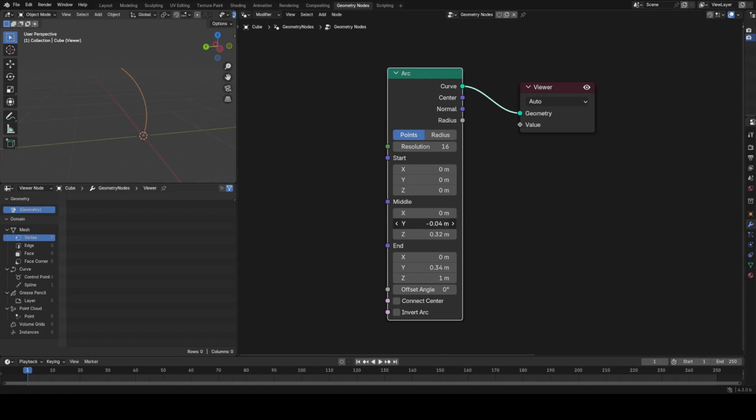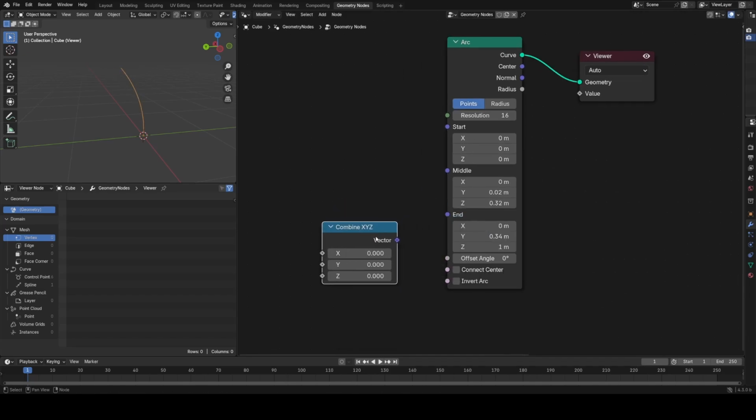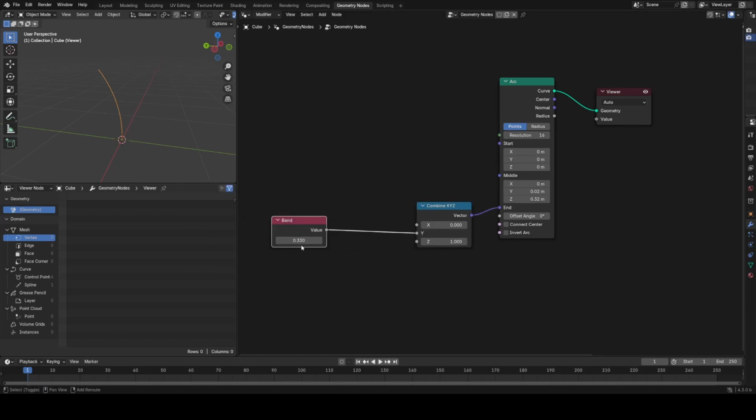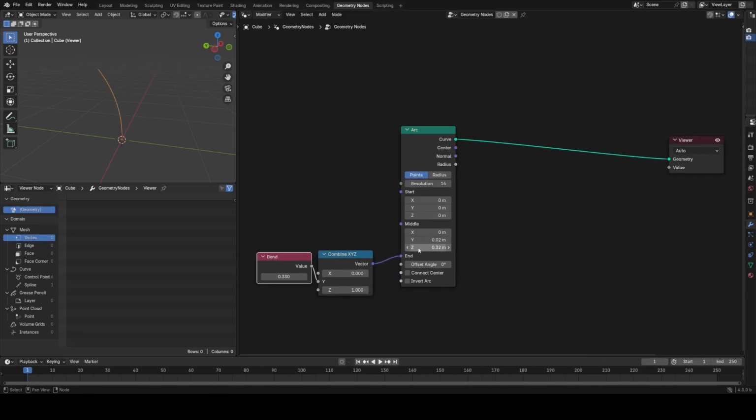And yeah, this can be our sort of bend parameter maybe, or actually this end point can be. So I'm going to use a combine XYZ node, and I'm going to plug that into the end and put our values back in that we had, and go ahead and drop in a value node out of the Y there, and we can call this bend. And that should be fine for now.